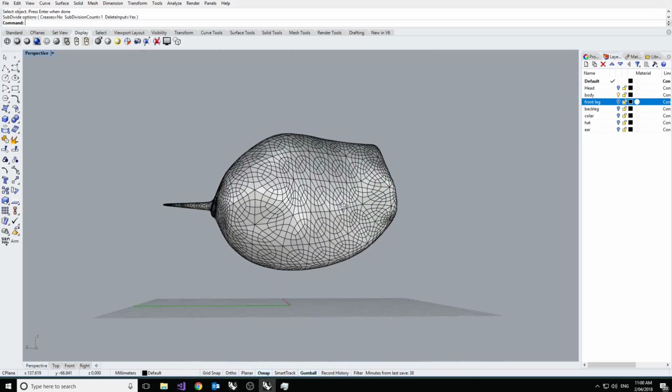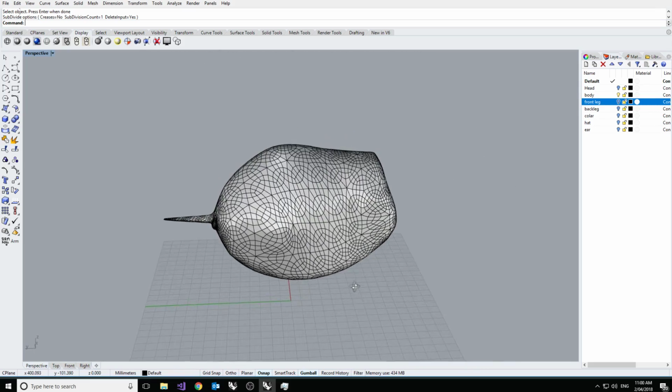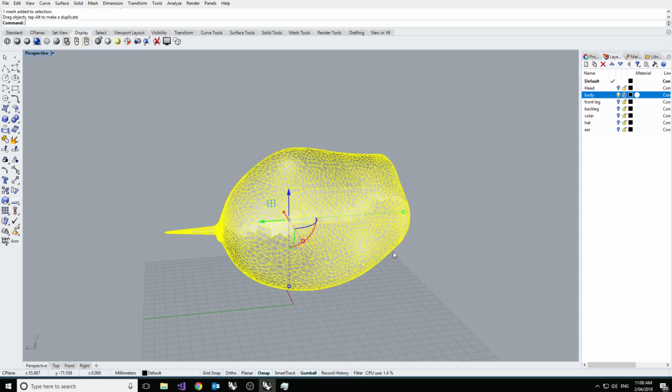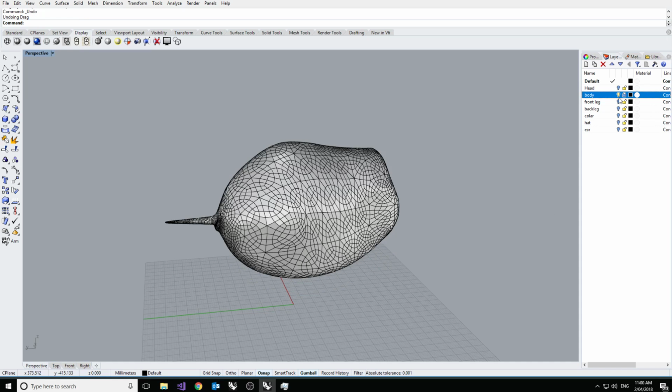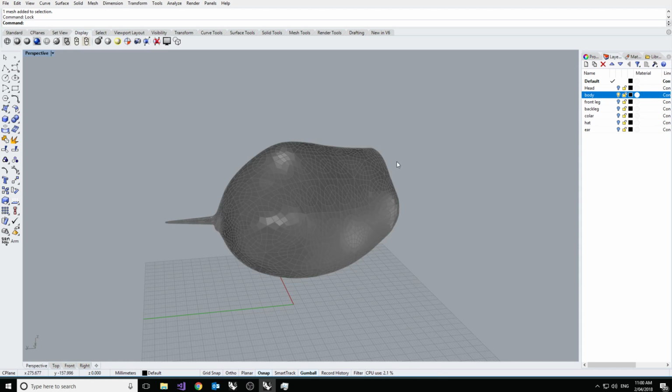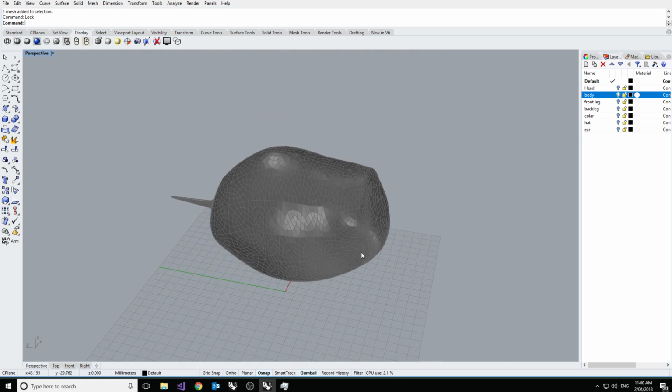I'm happy with that. Alright, so I can leave the body layer on, and I'd like to lock it. Lock the body layer. Oh, that's interesting, it's not locking the layer. Alright, anyway, you can just manually lock it. Okay, so we're good to go with the next item we want.